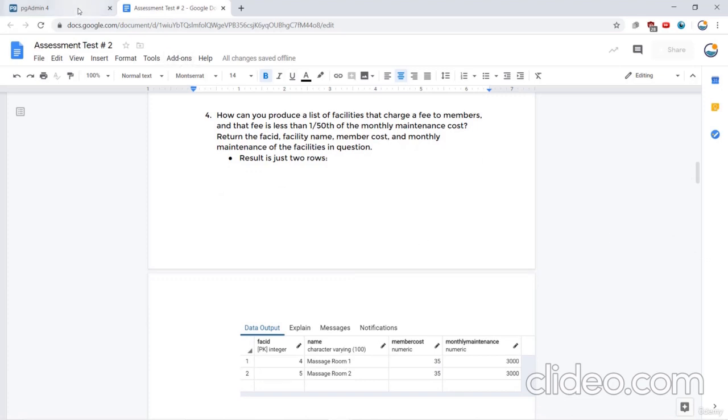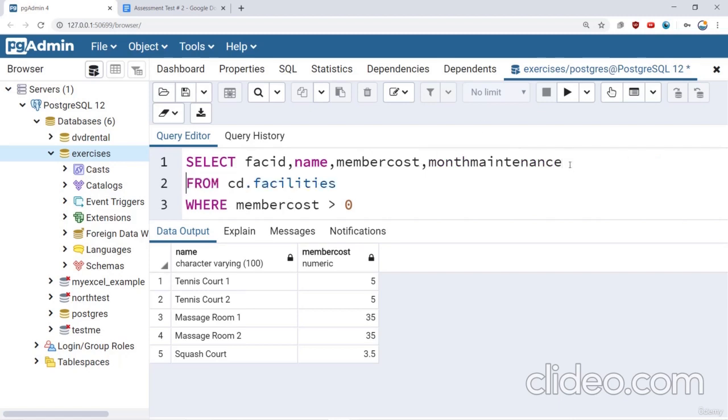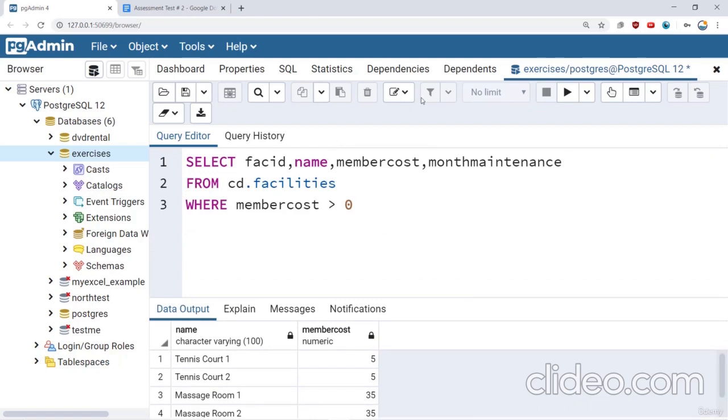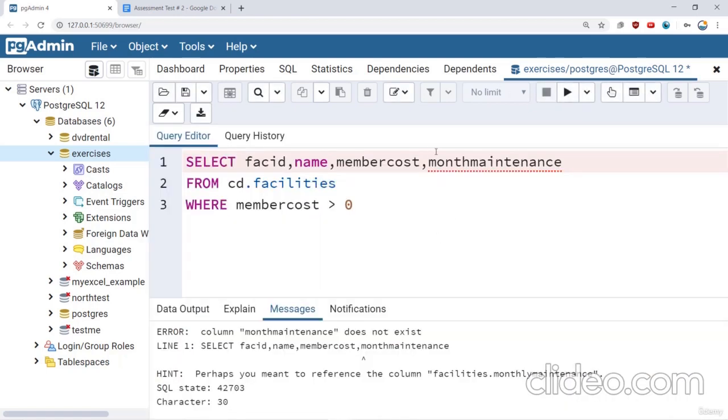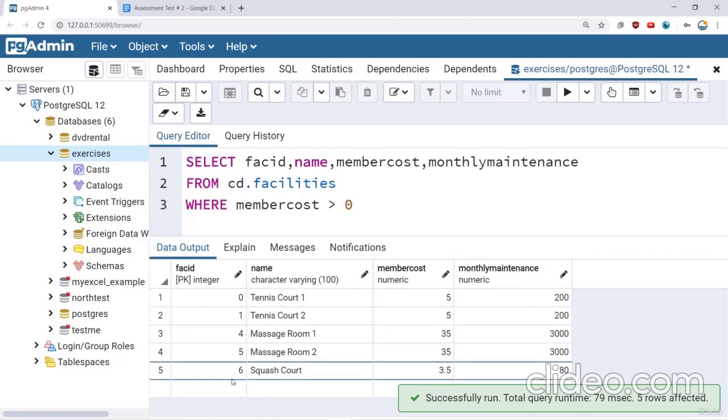Well, first, let's start by taking a look at what we already have. We actually want to select more than just the name and member cost columns. We also want to select the facility ID, and the monthly maintenance. So we'll say monthly maintenance, from cd.facilities. And so far, where member cost is greater than 0. If we run this, there we go. And here we have the facilities where we actually have a cost.